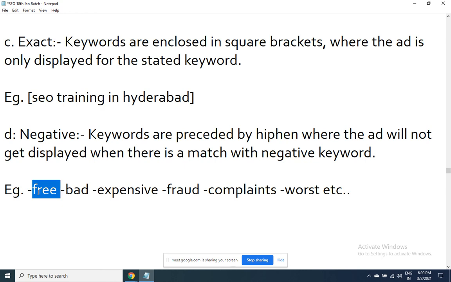But someone is searching for complaint free SEO training. Complaint free SEO training in Hyderabad, the ad will not get displayed because the word free has come. But it's a good keyword, it's a positive keyword. Two negative keywords have made it positive. But there's no solution, you have to compromise. People may not be searching in that fashion, and even if they search, the volume is less, and you have to compromise. Otherwise, you will risk getting your ad displayed for a big list of negative keywords.